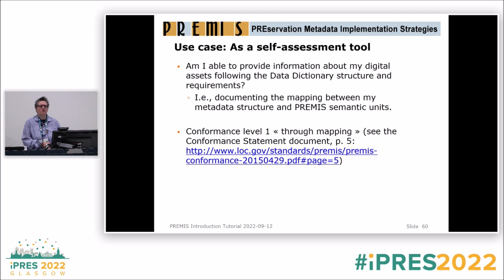The second use case is a self-assessment tool. Again, it goes back to the fact that PREMIS describes best practice and core preservation metadata. So if you want to know whether you're today able to provide information about your digital objects to ensure that they're preservable and understandable in the future, I'd like to invite you to go through the data dictionary as a checklist and see, do I have that information somewhere?